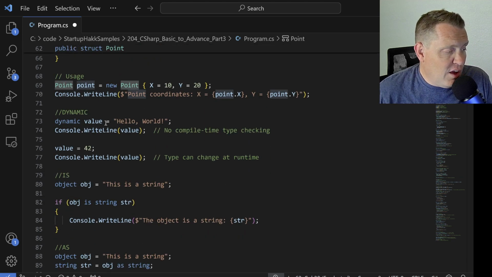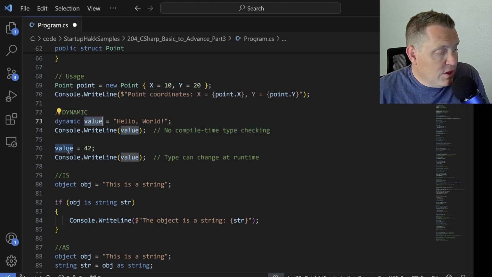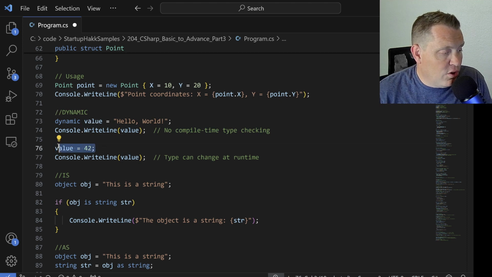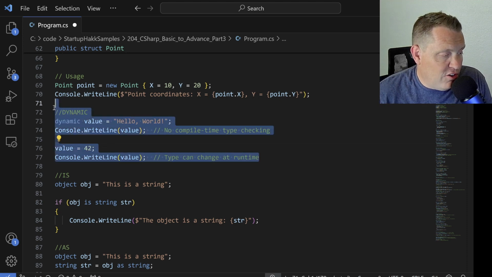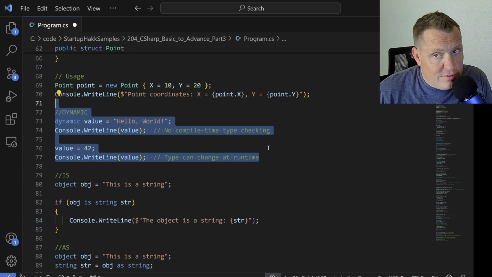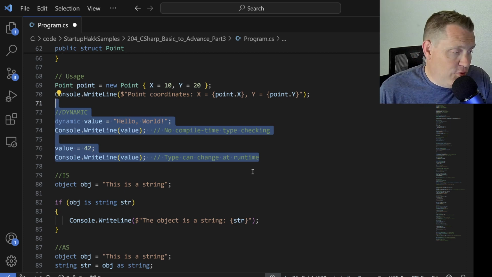We also have a dynamic object, which says dynamic value of hello world, and then as we write the value, there's no compile time checking, so you can assign anything to it and make it like JavaScript and like the Wild West, right? Because then we can change this and give it a 42, right? So the type can even change at runtime. I'm not a huge fan of these. There are certain use cases for them.